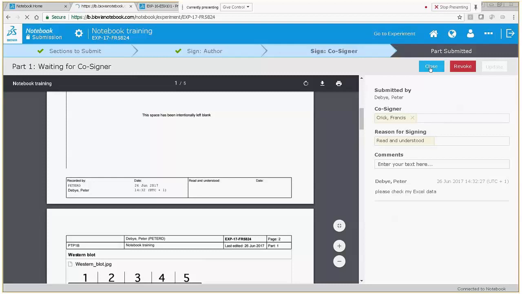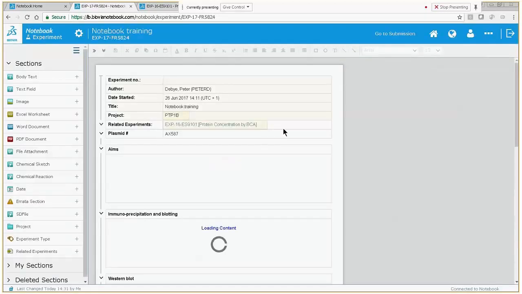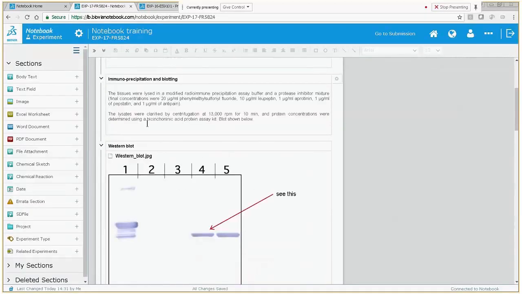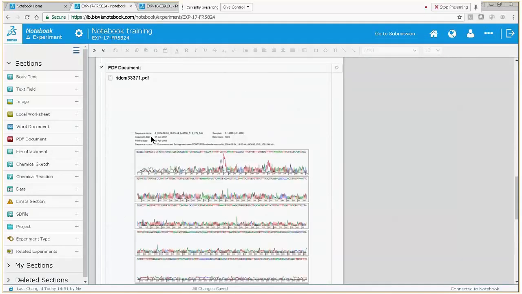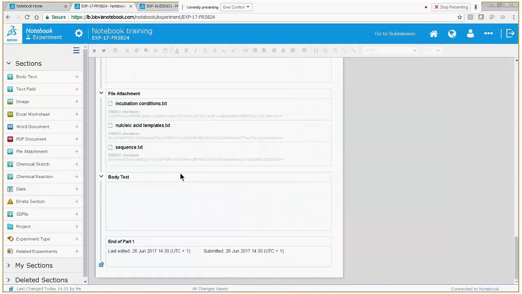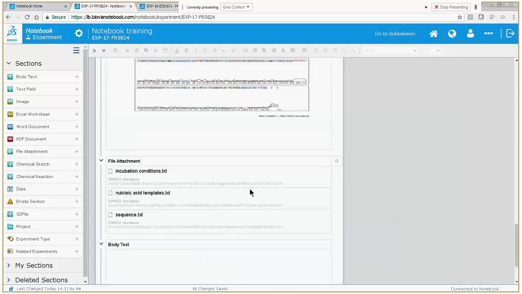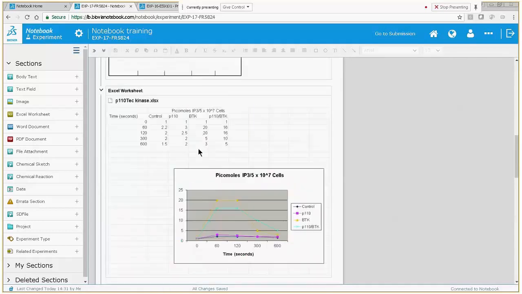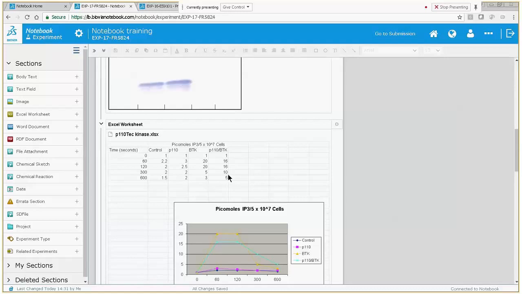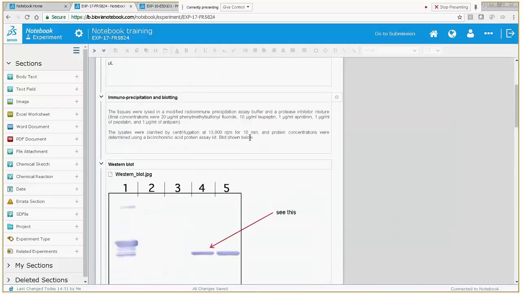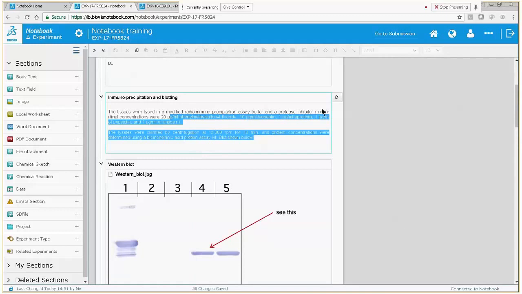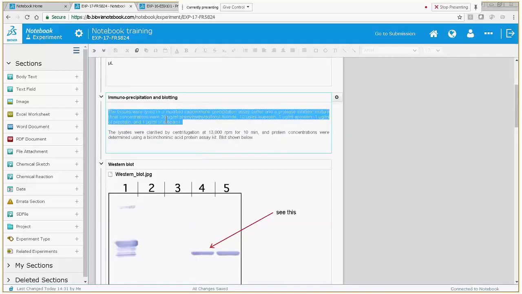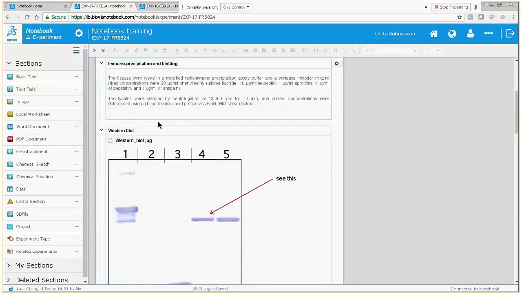If I close this, I go back to the experiment, you see that there's a line coming down the left hand side to show me that all of these sections are locked. I can download from here. I can double click and open Excel, but it will be read only. I can copy text from here. I can copy a whole section, of course, but if I try and type in here, nothing happens. All of this is now locked.